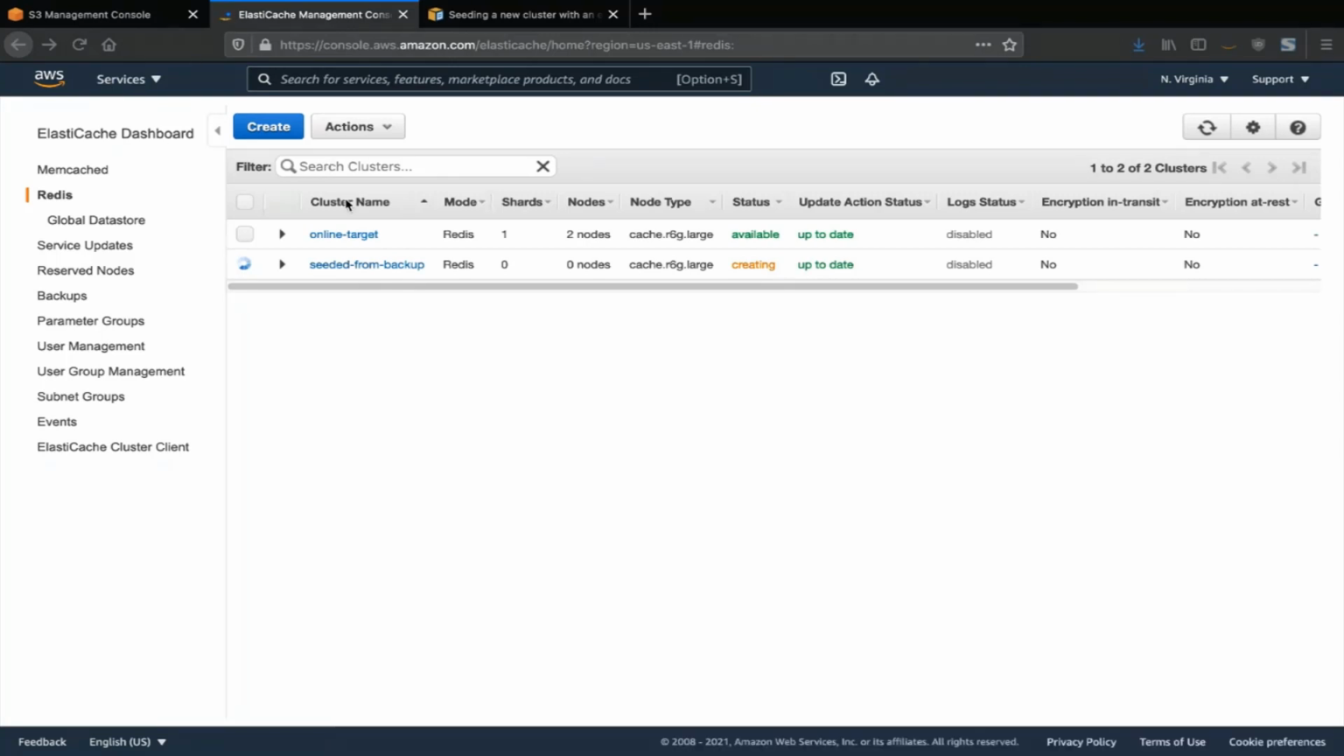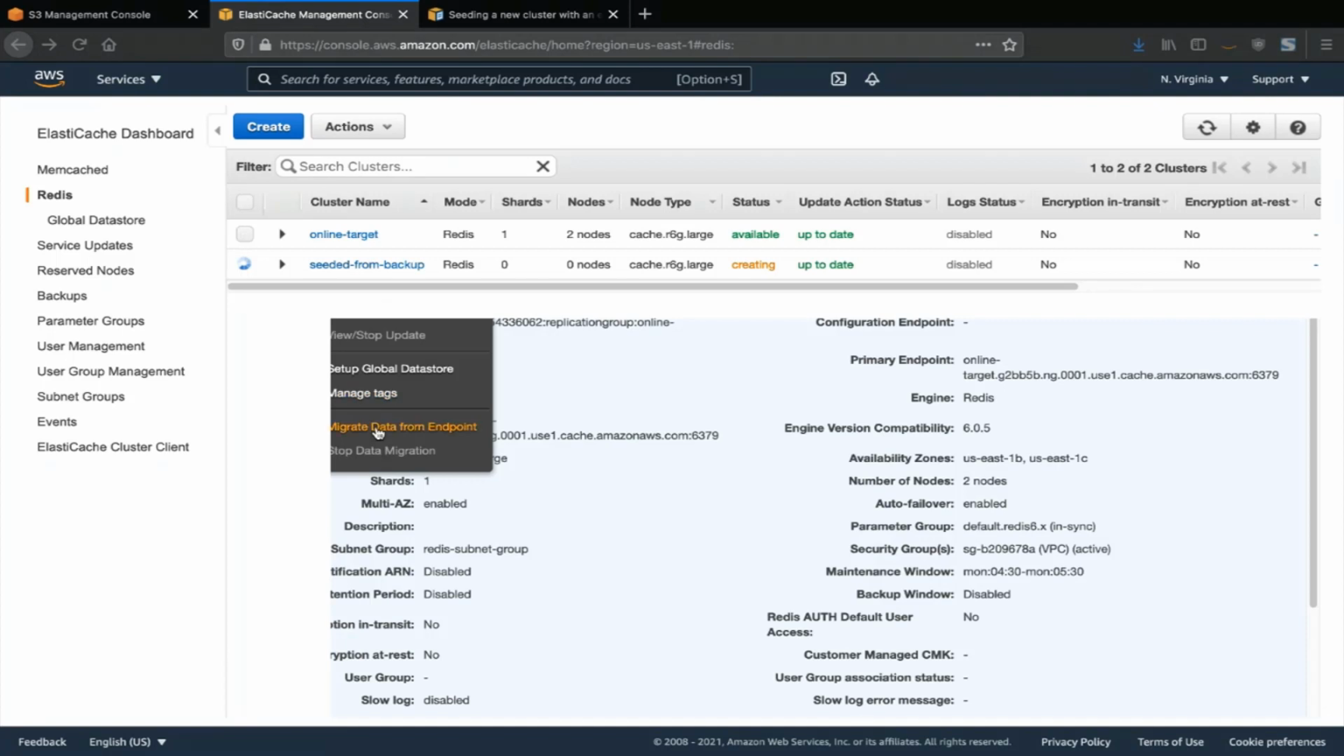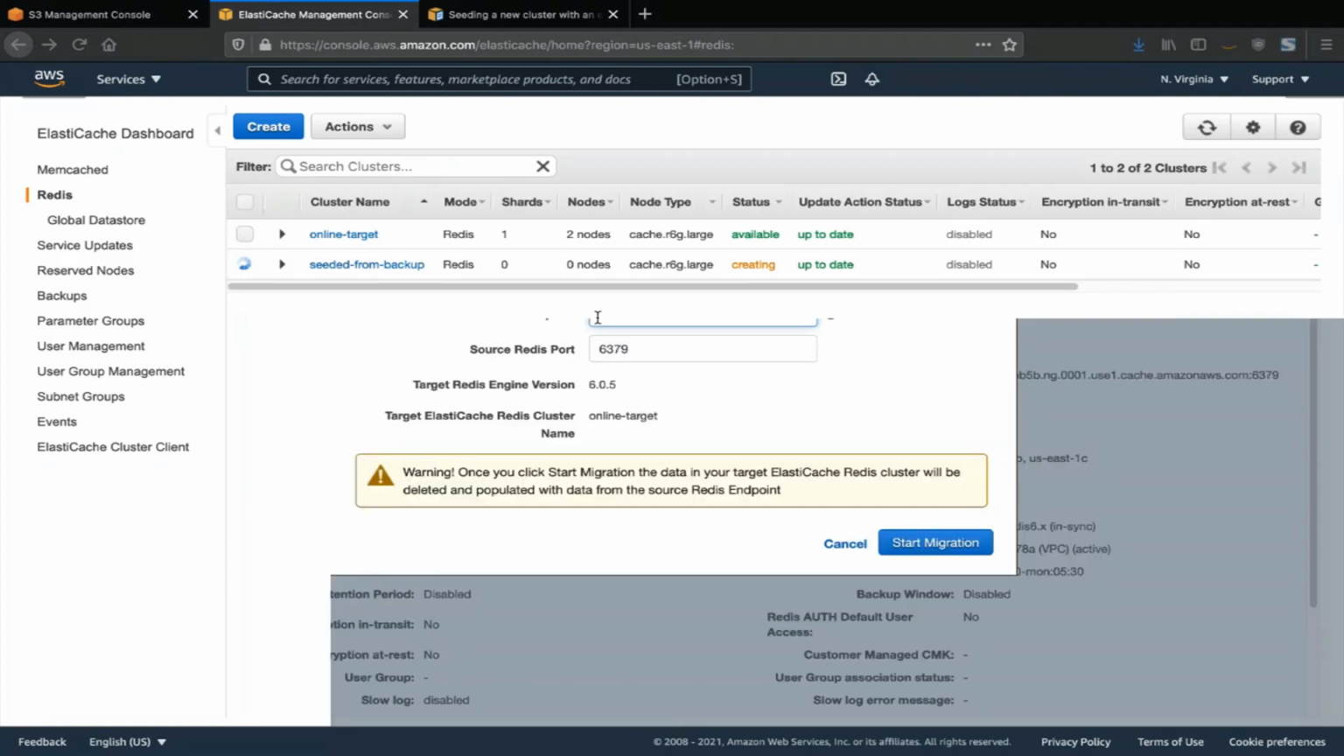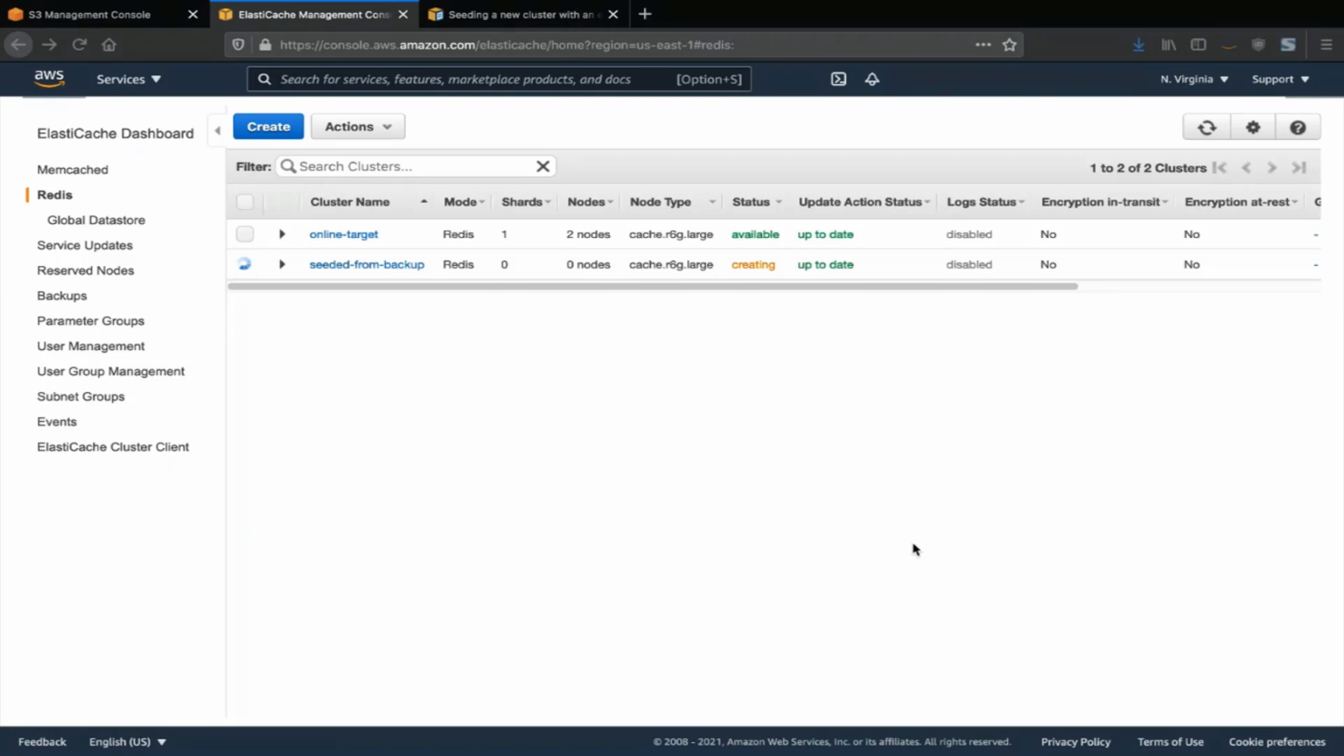Pardon me, I may need to refresh my screen. I'll click Migrate Data from Endpoint. Here, the only parameter I need to pass in is the source Redis endpoint. This should be the private IP address of the server running in EC2 with your existing Redis server. I happen to have this IP address handy, so I'll put it in now. And with that, all I have to do is click Start Migration.